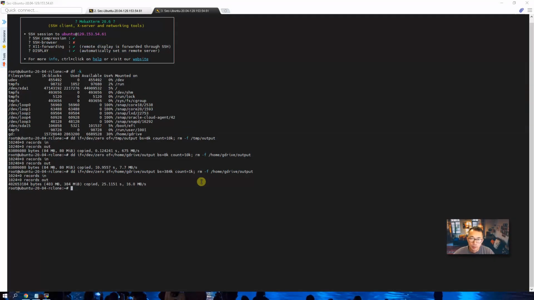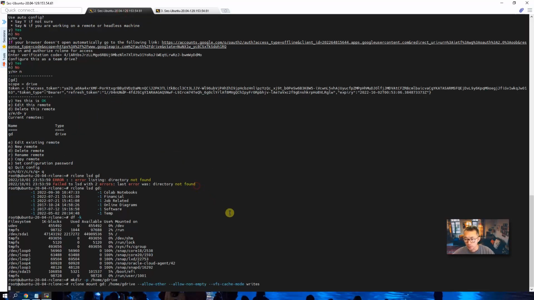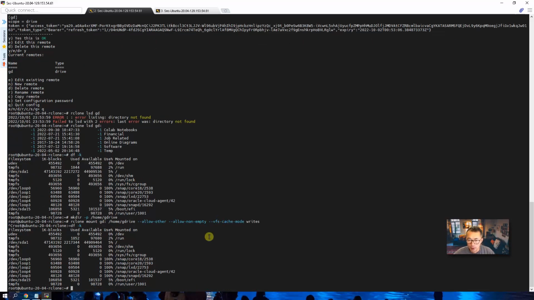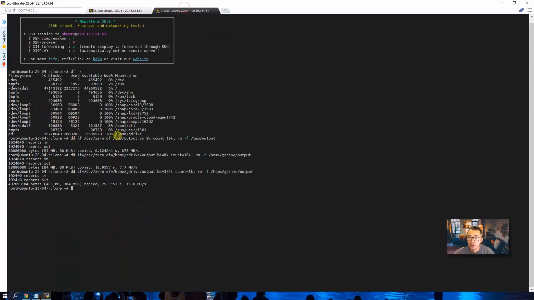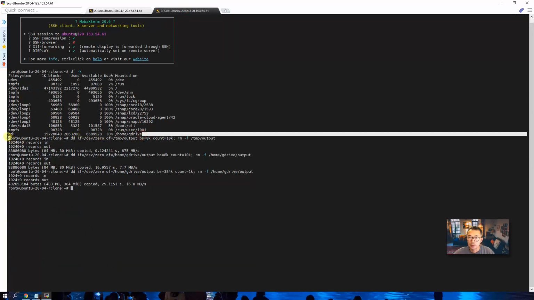To mount our Google Drive using our own client ID, we're going to stop this command with Ctrl-C. If you run df -k, you will see the Google Drive mount is gone. This folder is gone.